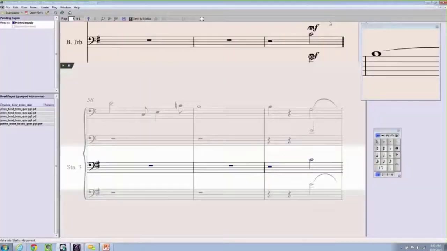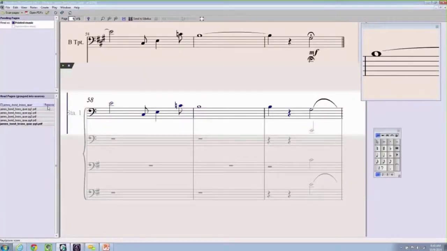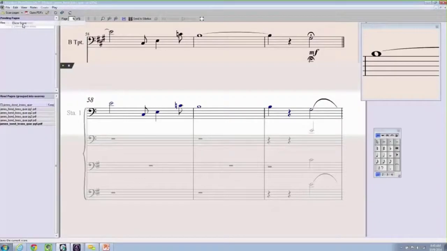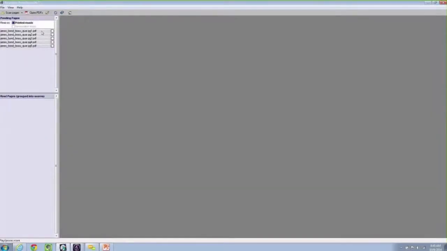Great. So back in PhotoScore, once again, you would remove your red pages by closing the score, and then remove each of the graphics from the top section.